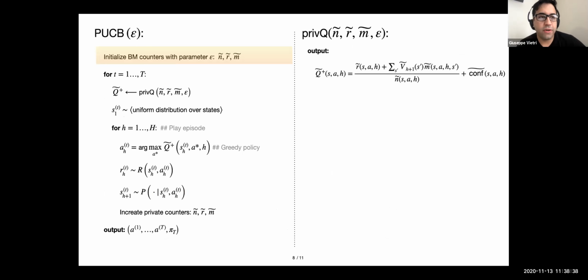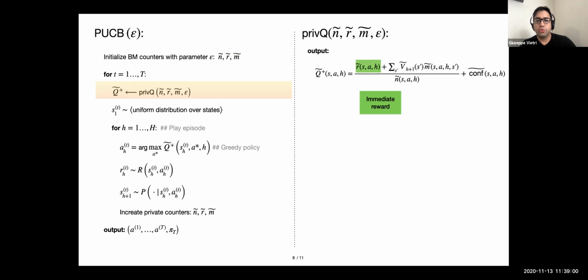So this is an overview of how the algorithm works. First, we initialize the private counters using the binary mechanism. Then on each episode t, we first compute a Q function, Q tilde plus, where the value of the Q function of state-action SA is equal to the estimated immediate reward plus the estimated expected reward plus a bonus term to make sure that this is an optimistic approximator.